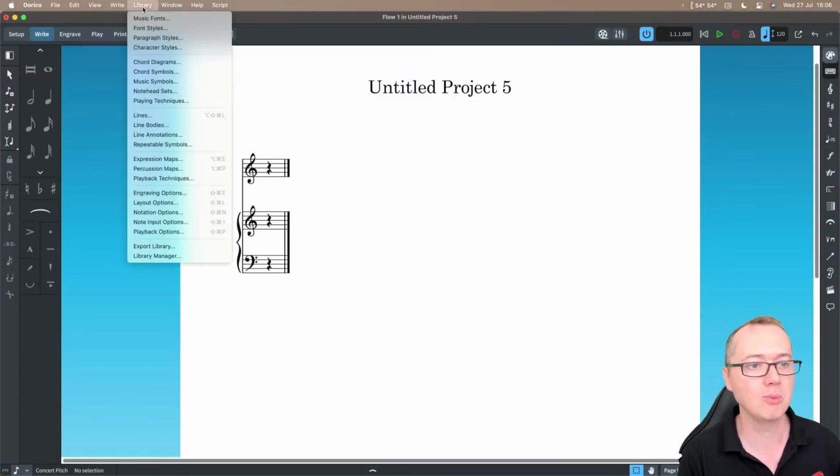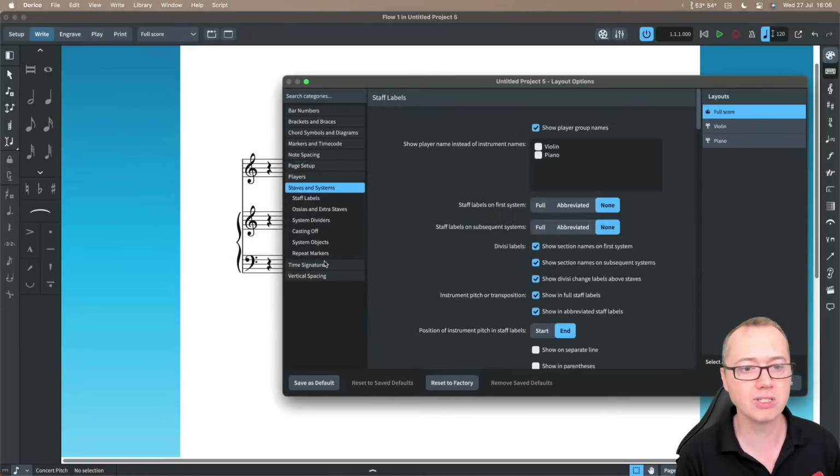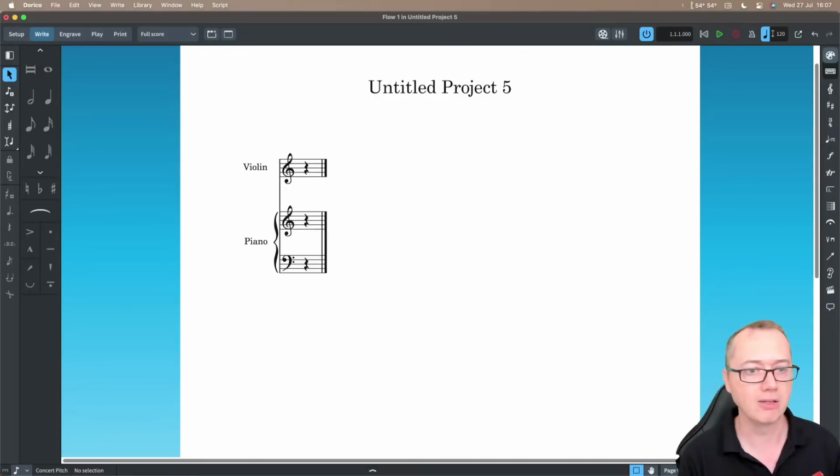So if you just go to Library and you go to Layout Options, then for your staves and systems, you just want to turn on your full staff labels and probably your abbreviated staff labels, and just behind my head here, press Apply. Like that, and if you close this dialog, you'll then have your staff labels, so they will be shown here. Of course, if you then go into Galley view, then it might not matter so much because you'll get that little label. But I know some people have started and then gone, oh, why don't I have any labels? So if it's annoying you from the beginning, there you go.